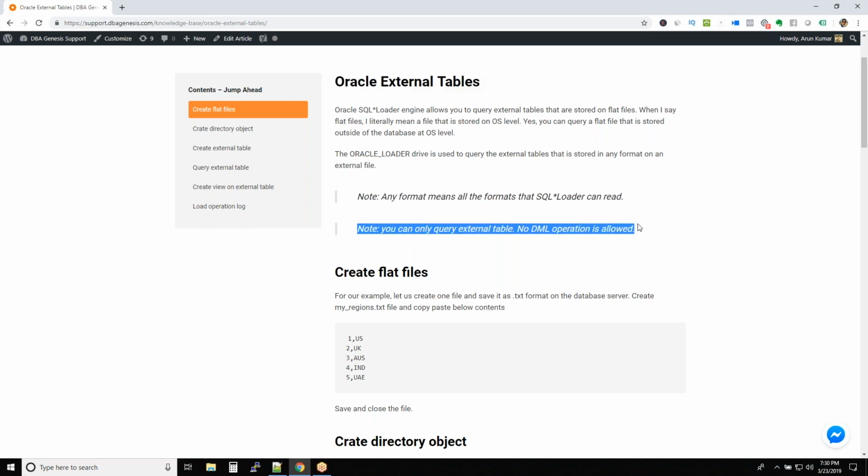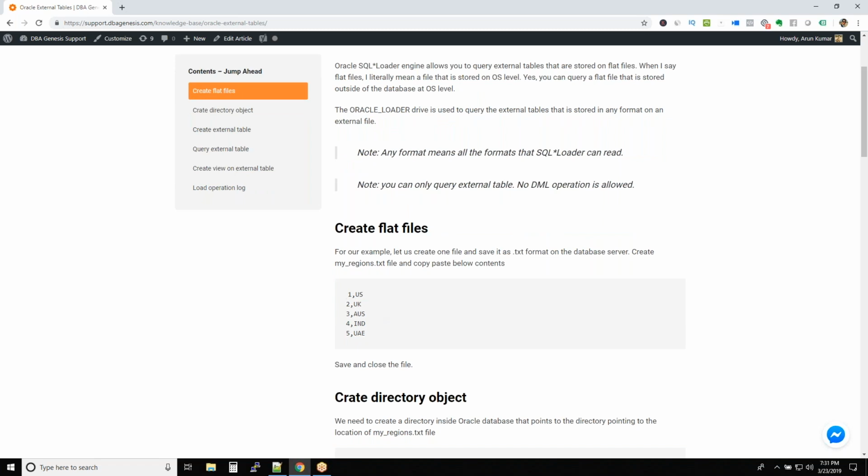But with these external tables, you need to make sure one thing, guys. You can only query the external tables. That means only select statements are allowed. No DML operation is allowed because you are only reading from an external file, right? It's hard to update, delete, and work on those operations because it is stored on an external file. So you can only query, and you can join between two flat files so that it's easy for you to look at the data.